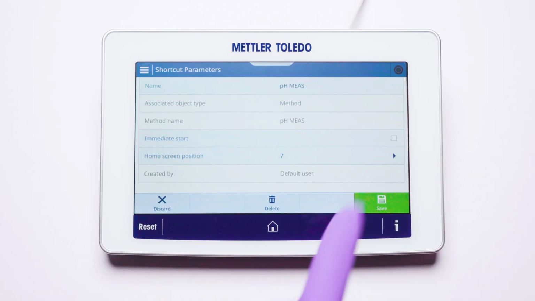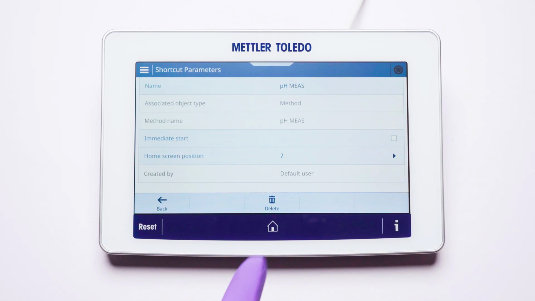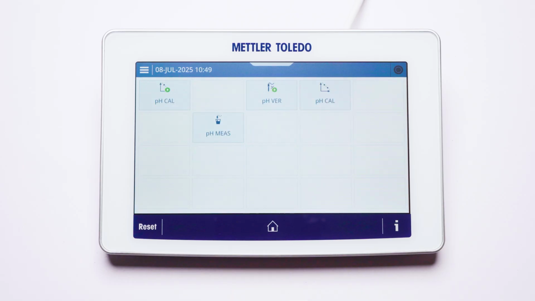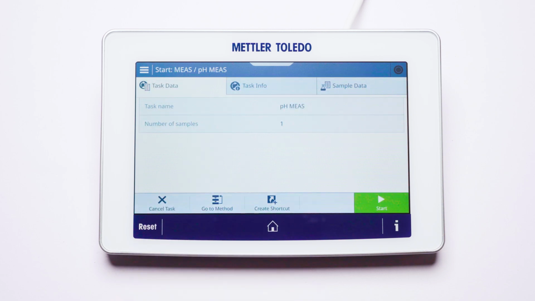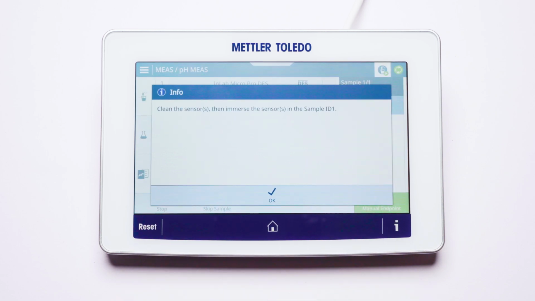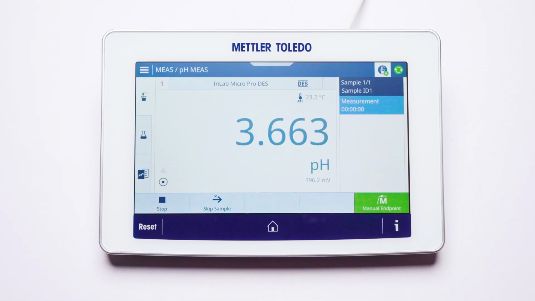Deactivate Immediate Start. Notice that the green circle with the triangle disappeared. Let's navigate back to the screen and run the pHMeasurement shortcut. As you can notice, the task preparation screen appears, giving you the opportunity to edit task parameters. Once you press Start, the task starts.